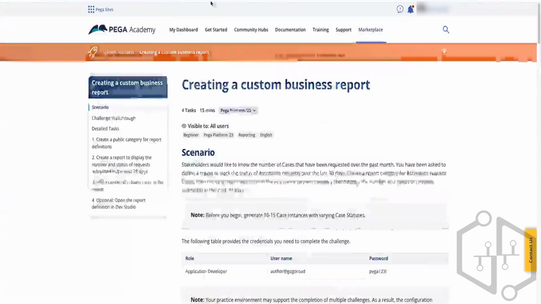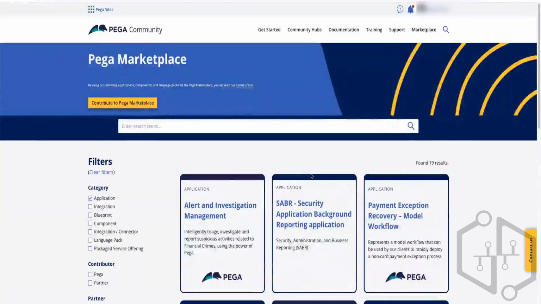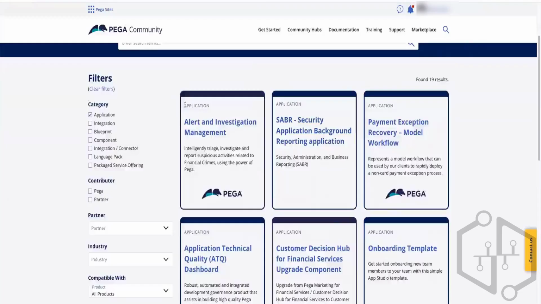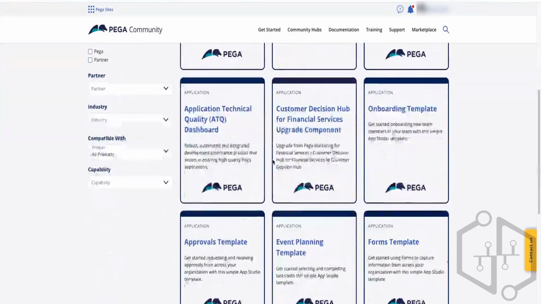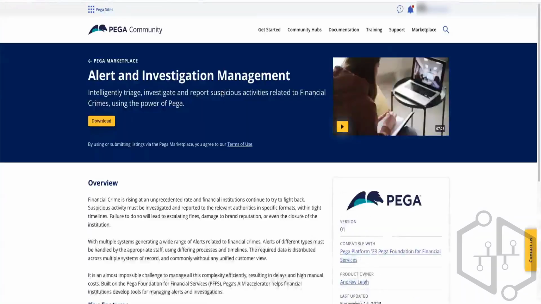Okay. Yes. And as I explained to you earlier, there are so many built-on applications. For example, these are the free applications that anyone can use and start using. For example, alert and investigation management. Suppose any organization wants an alert and investigation management tool, they can download this and import it simply. No need to develop, nothing needs to be done. Just do an import and then build on it.